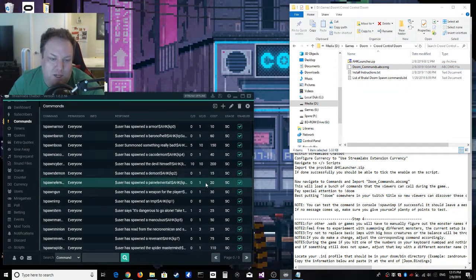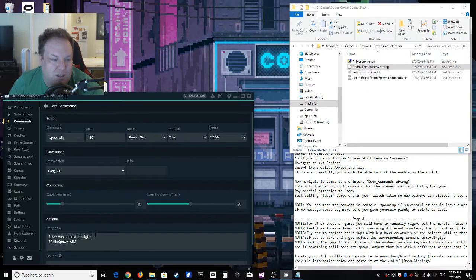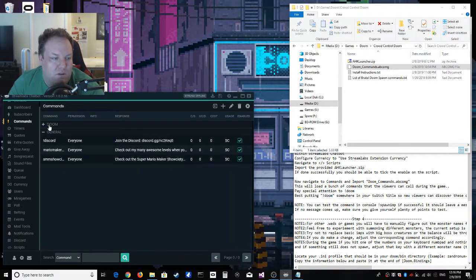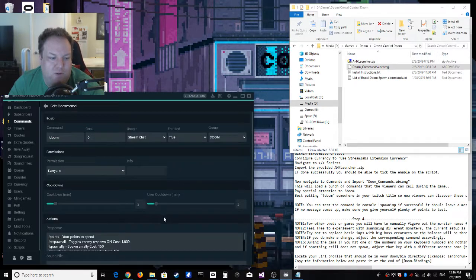And then you can change and adjust the prices as you see fit. You can change and adjust the sayings. So, user has entered the fight. This is kind of what happens if you spawn a computer ally to help the player. And they're all grouped to Doom. So if you change games, you can in one fell swoop disable everything in the group. Yeah. So points is a very important one.